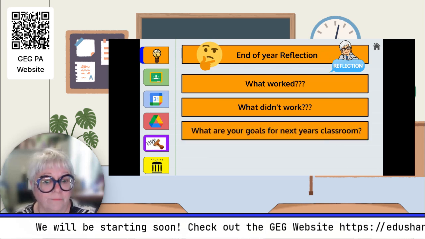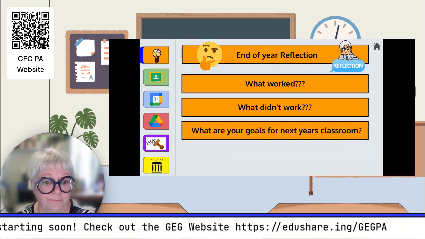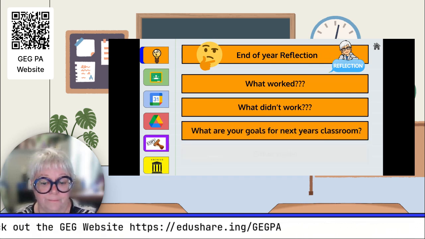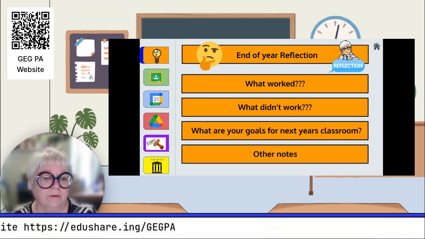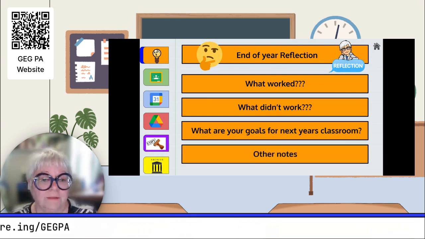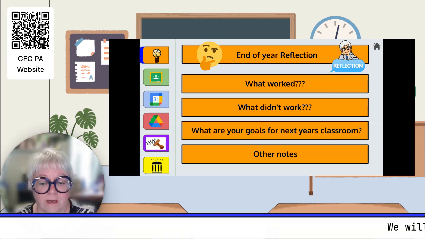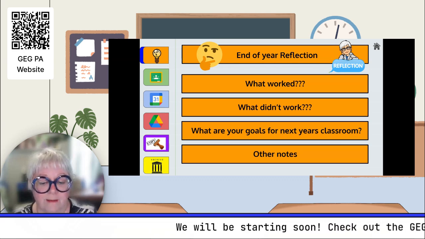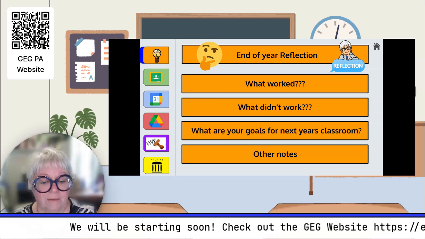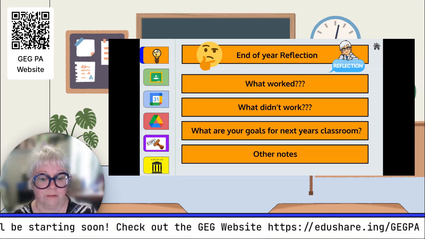What are your goals for your next year's classroom? And any other notes that you might have. So just take a minute or so and jot those down for yourself so that you have them when you're setting everything up when the new year starts.